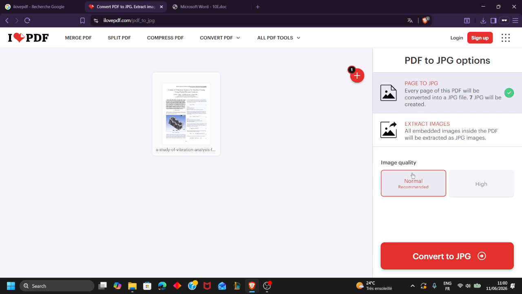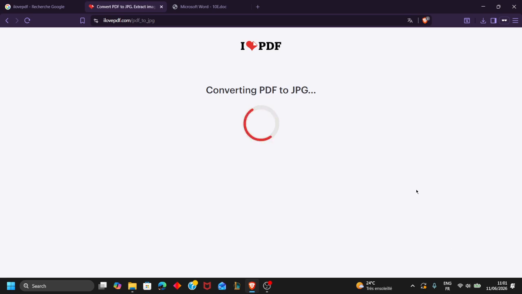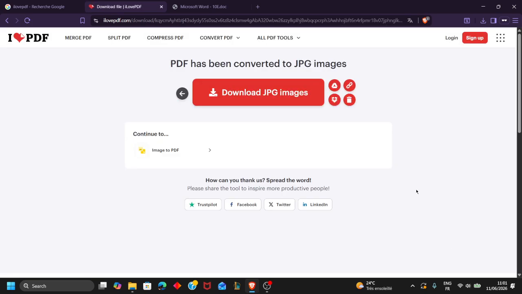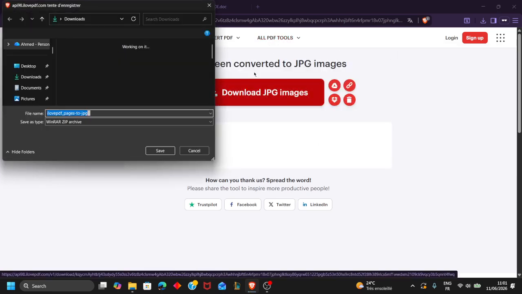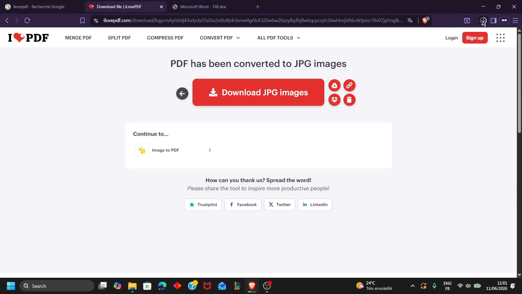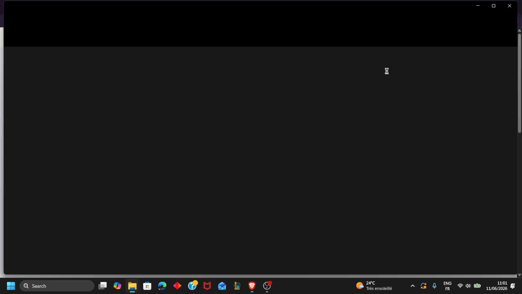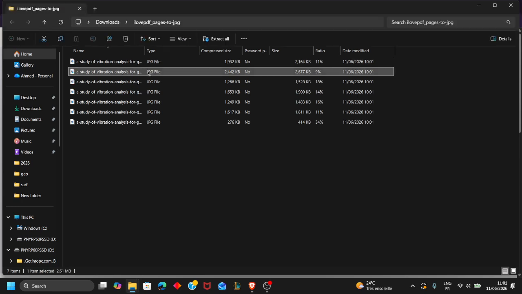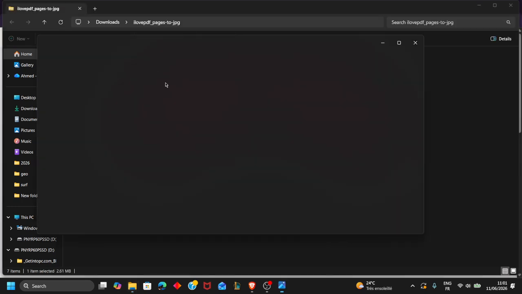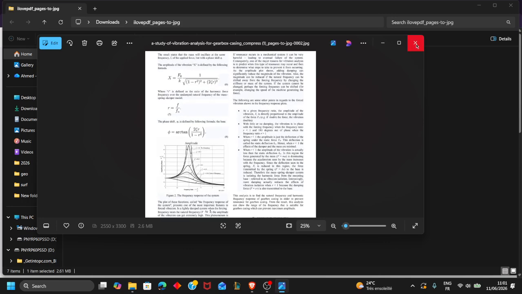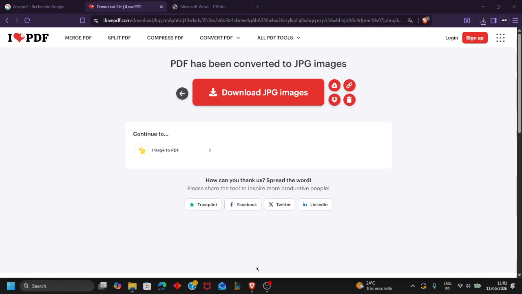You can even choose the image quality from high or normal. Then you're going to click on Convert to JPG. And then finally, we're just going to click on the download JPG image button right here. Click on it, and as you can see, there's this zip file. This contains all the pages in JPG format. So wait for it to be downloaded, and as you can see, these are images of the pages. Now let's go back here.